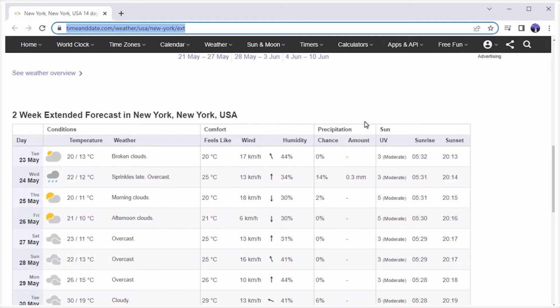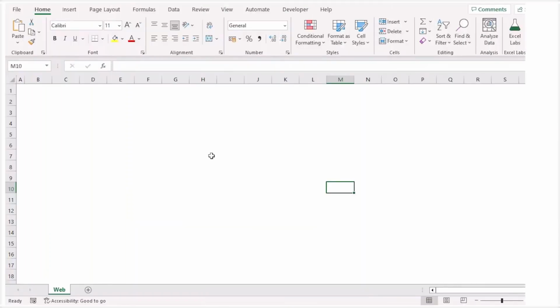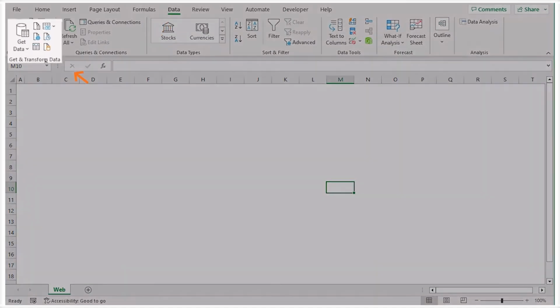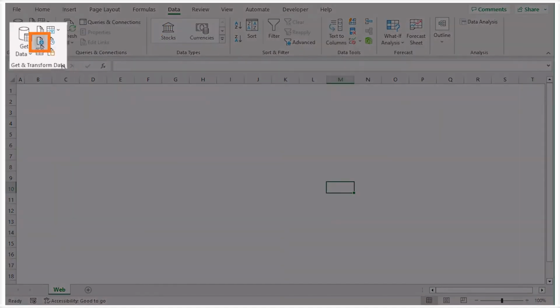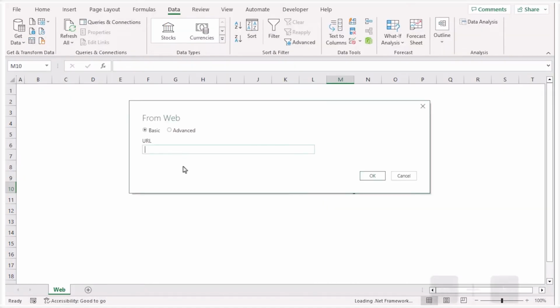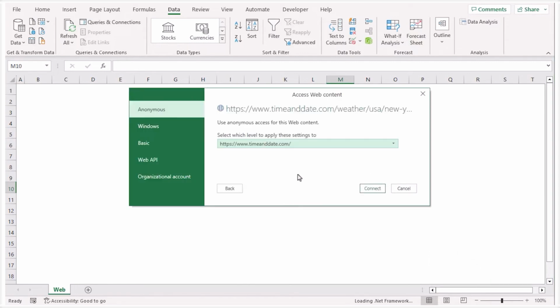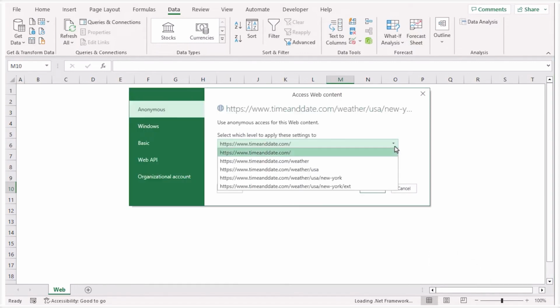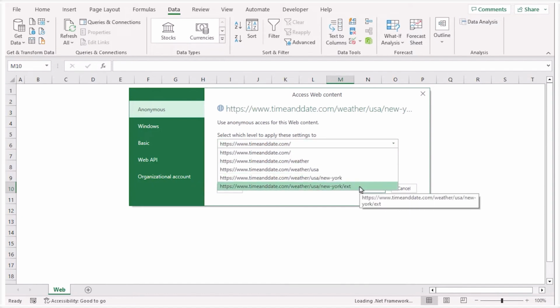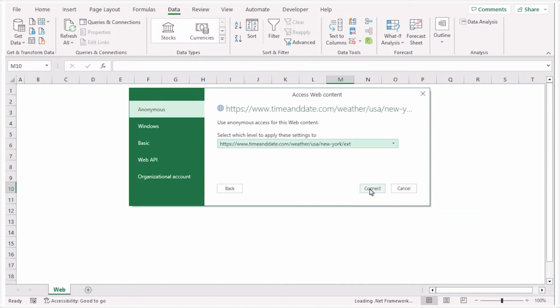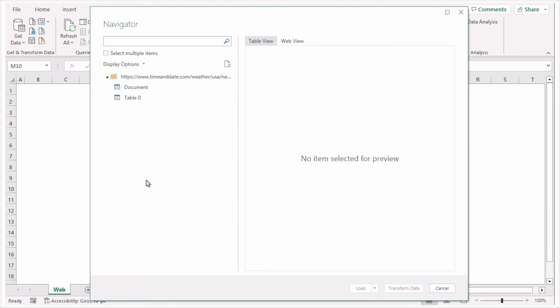For that, let's go to our worksheet first. Here, from the Data tab, under the Get and Transform Data group, choose From Web. Here, paste the URL. OK. From the Access Web Content, go for the .txt extension. From this drop-down, here goes the .txt extension. Click on Connect.